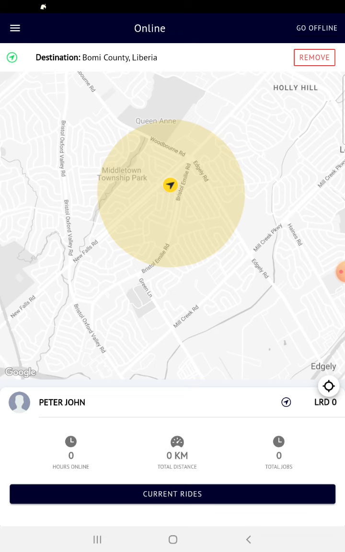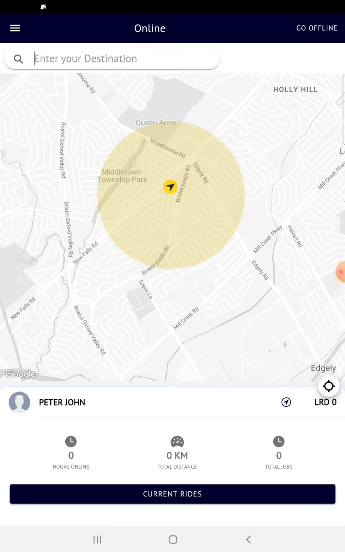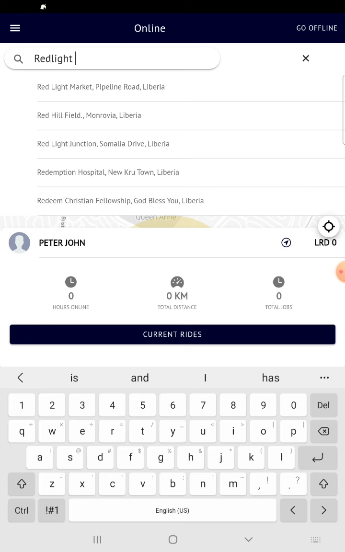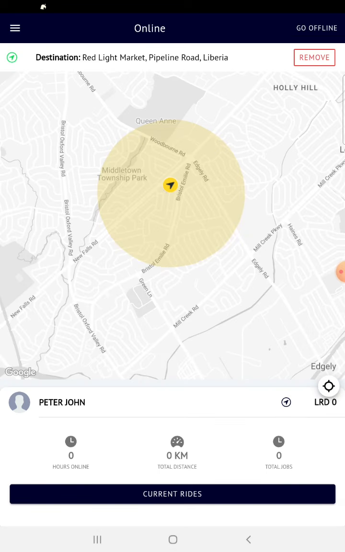Let's do another example. Say for instance, you always run to Red Light as a driver. You want to choose Red Light. And once you do this, the app will only bring you passengers going to Red Light or going in the direction of Red Light. So that's what the Minaida app will do.